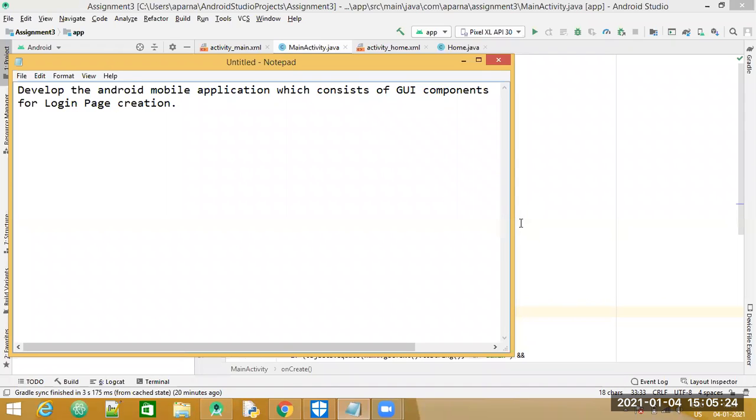Hello students, today we will see the third lab term work for Android. The problem statement is to develop the Android mobile application which consists of GUI components for login page creation. So we have to design an application, and the application should be a login application.